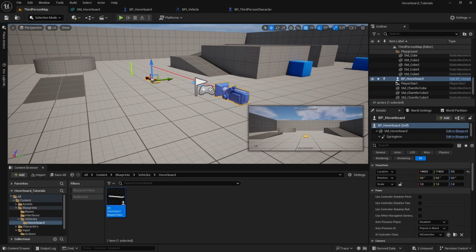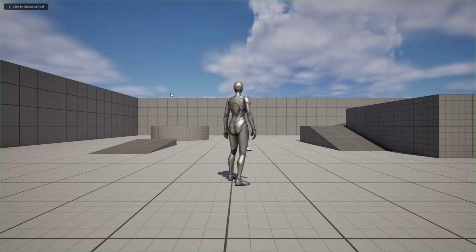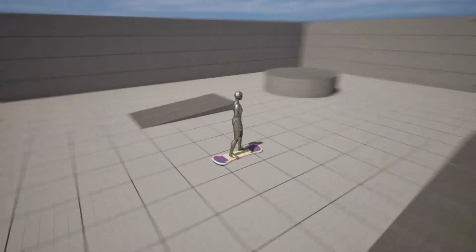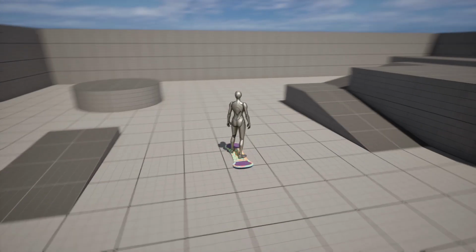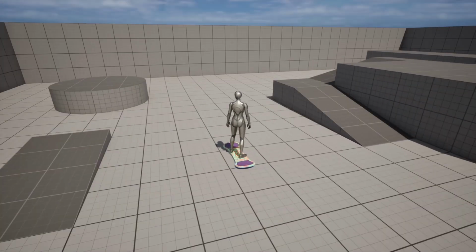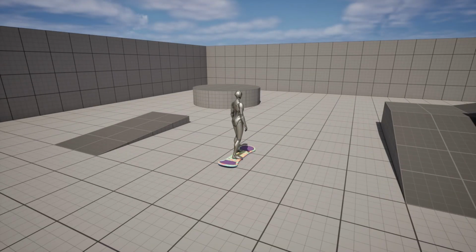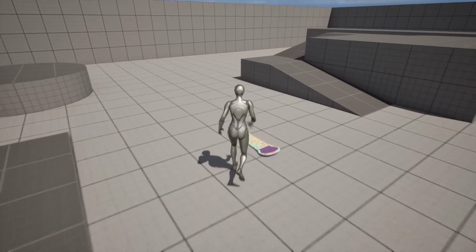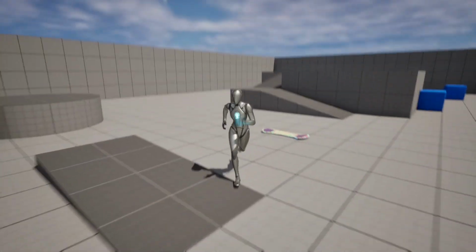Let's again go to the map and hit play to test this. If you get close and press E, we enter the hoverboard, and now we can move the camera. I'm pressing the keys to try to move the character, and I'm not moving because now we are controlling the hoverboard, and for now we don't have functionality to move the hoverboard. But all we did in this video is working. We are entering the hoverboard, and if we press E again, we exit the hoverboard. So we can enter and exit.